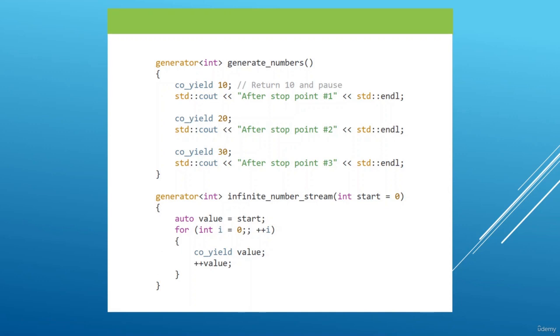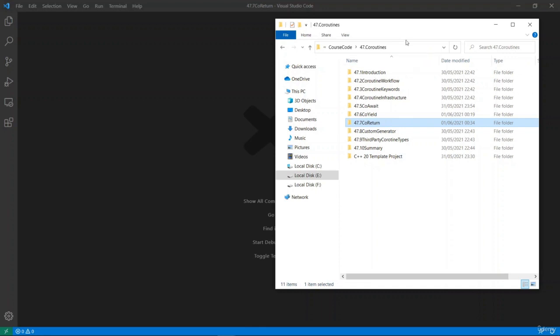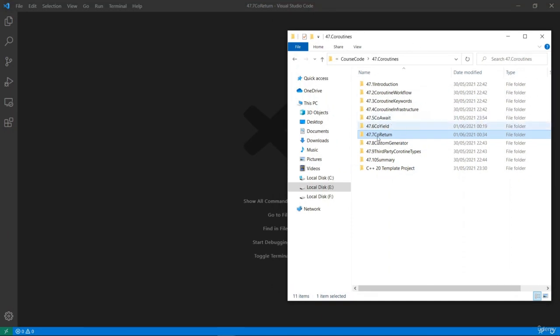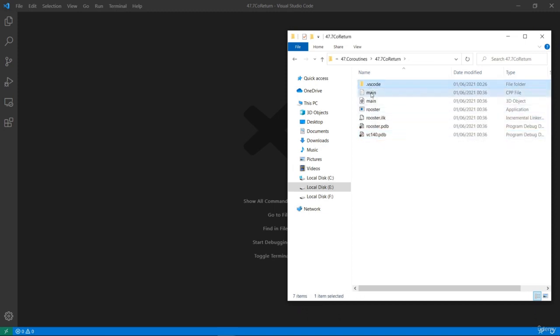We are going to head over to Visual Studio Code and actually do this. Here we are in our working folder. The current project is custom generator. We want this to be based on what we did in the last lecture.